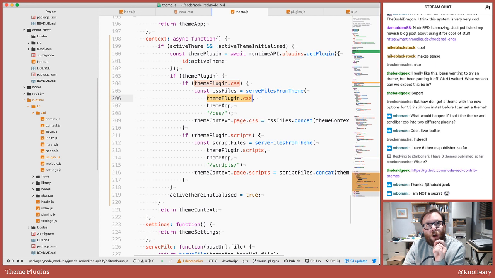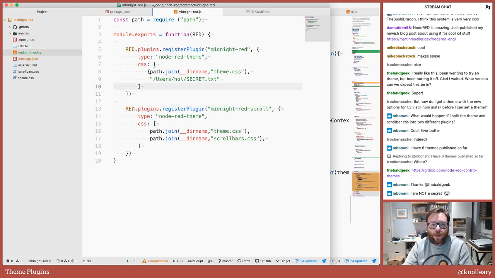It should only be allowed to point at files inside the plugin. In fact, when you look at the plugin, you can see how I've had to do path.join with dirname and the CSS file, because we need those to be absolute paths. And dirname, if you don't know Node.js, is a built-in that automatically resolves to the absolute path to the file that bit of text exists in. Really useful for figuring out where you are on the file system.